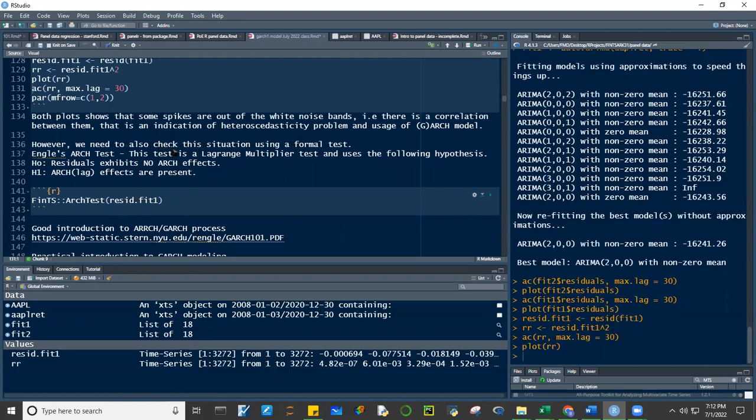Okay, dito muna ako, no? Both plots show that some spikes are out of the white noise bands. Okay, so may autocorrelation siya. So indication siya ng may heteroskedasticity. So it's indicative that we can't just use the ARIMA model, dapat mag-GARCH tayo.